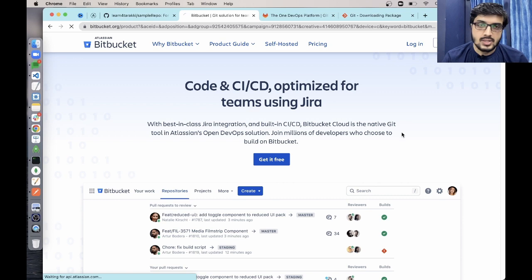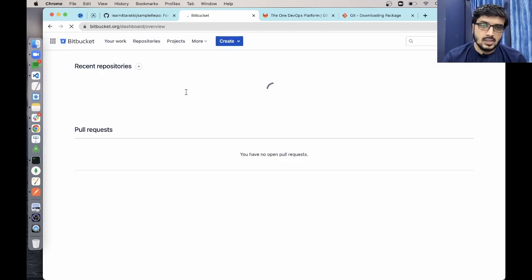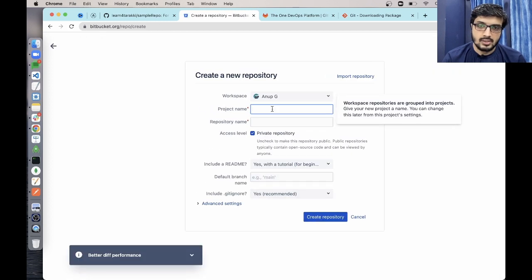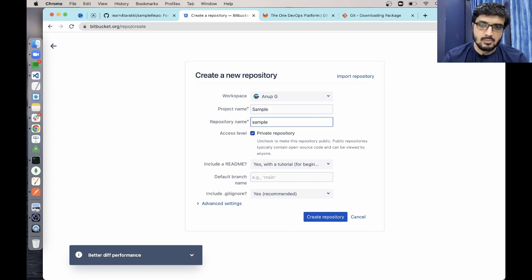So let's log in first into the Bitbucket account. So we are into the Learn for Turkey account and we do not have any repo at all. Let's create one repo in it. Quickly type in the repository name as sample, any name you can put in. I'm just making it public so that you can view it later on. Just add the .gitignore and readme, just create the repository.